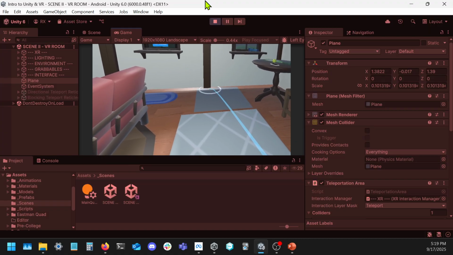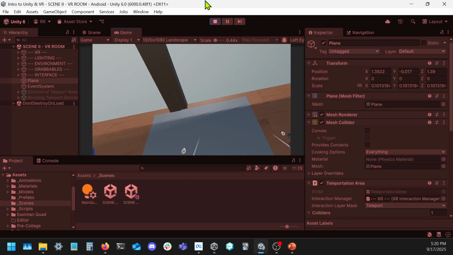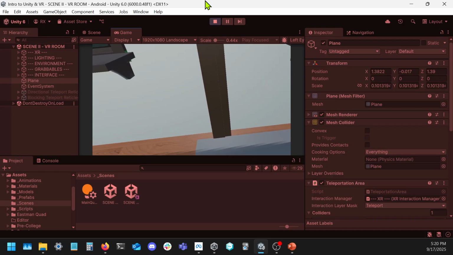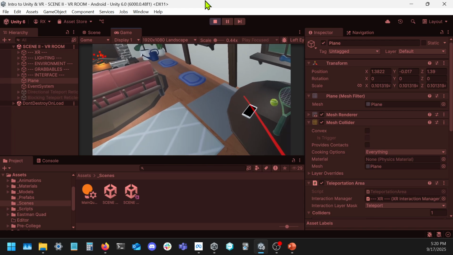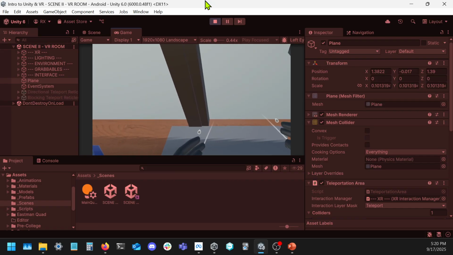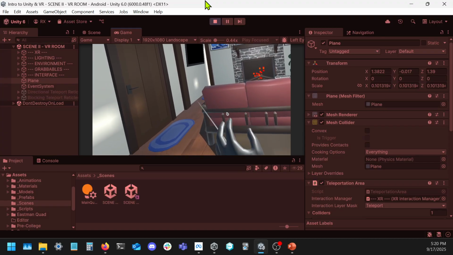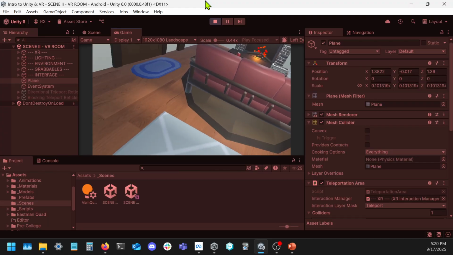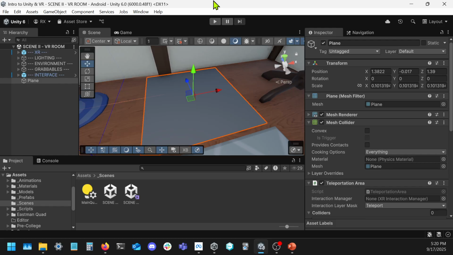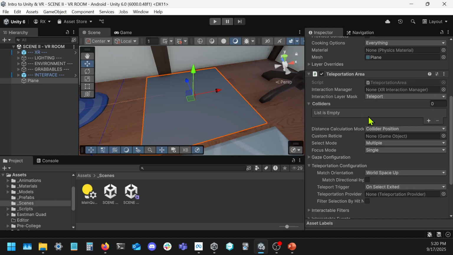And I'm going to try teleporting to this area. And it works perfectly. And there I go. Perfect. Exactly what we wanted. So, you'll notice that we only changed one thing here in the teleportation area component.